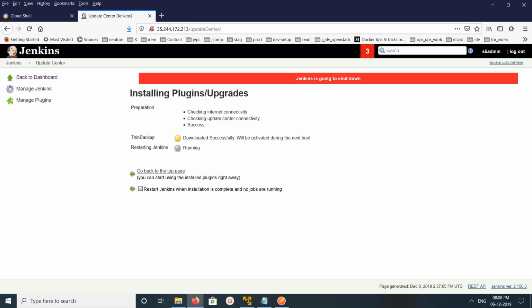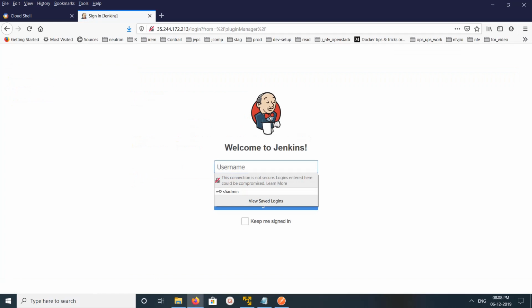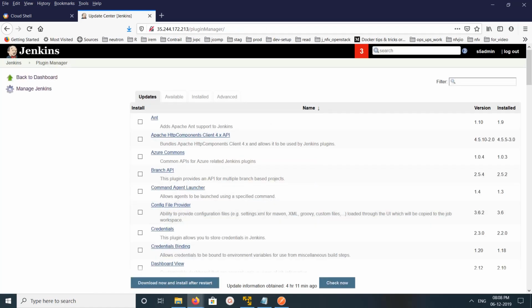So it will not show you the completion of the restart operation, so you have to refresh. Let me click on Manage Plugins. So you have to log in again because it restarted Jenkins. Okay, done.